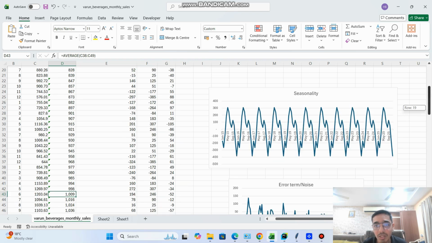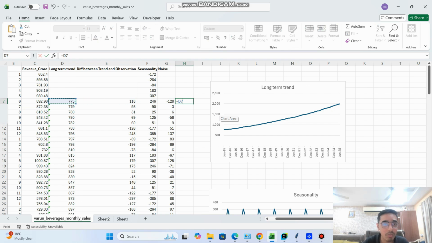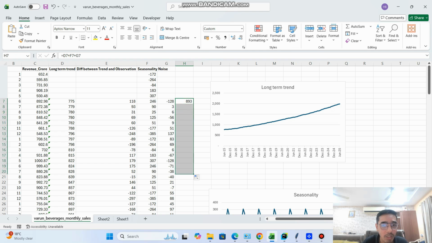Okay, error is nothing but the residual, right? Because if you were to compute this, I can get back the revenue number from these three components. How? Simple. Long term trend plus the seasonality plus the noise. And you see this is 893, 892, and then I'll drag this down and it's matching, right? So the revenue is made up of three things. It's made of the long term trend, it's made of the seasonality, and it's made of the noise.